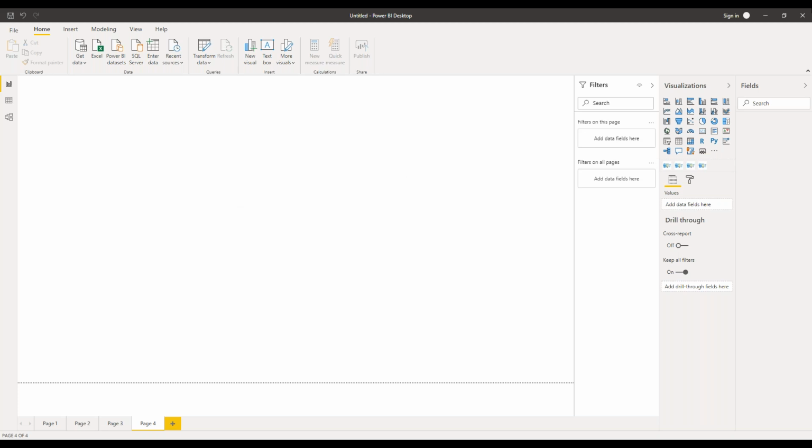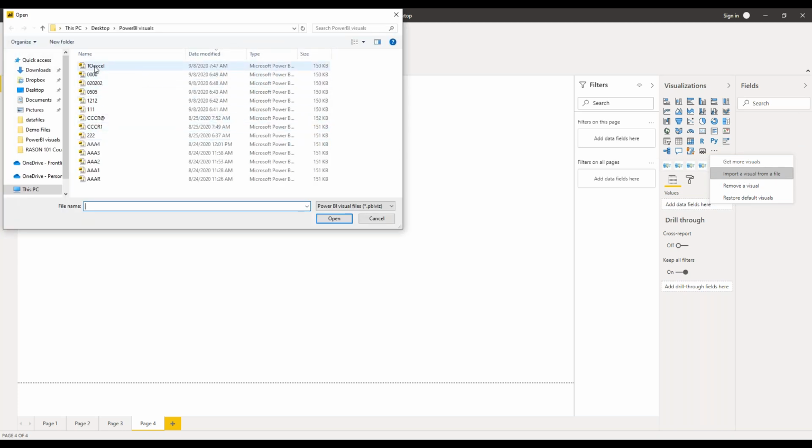So now it's finished. You can see the dialogues disappear. Follow me here to see how you can import a custom visual. Under visualization on the right, there are these three dots. Click on that, and you can see there is an option to import a visual from a file. I can see the TOXL is available. Click open.